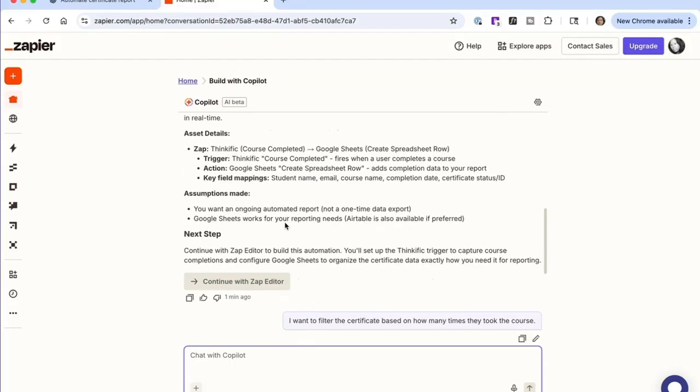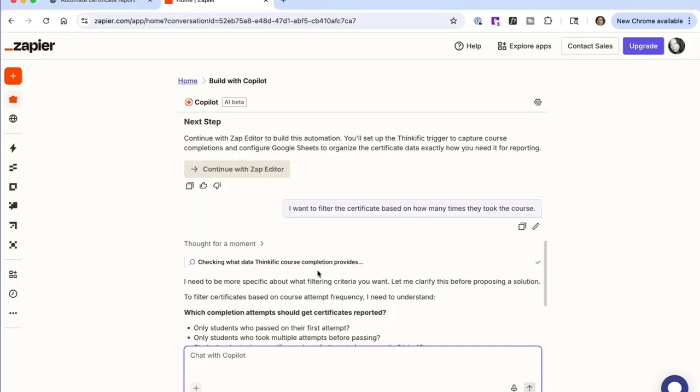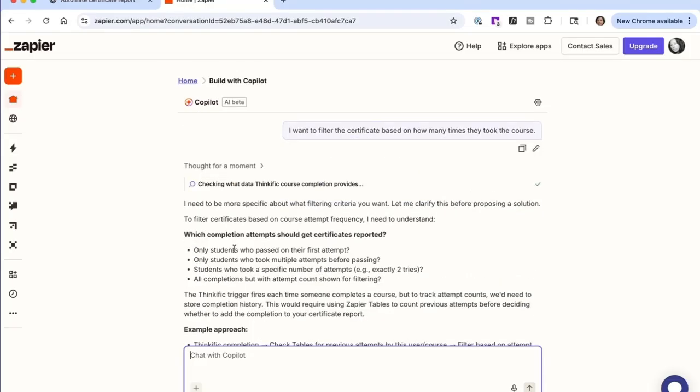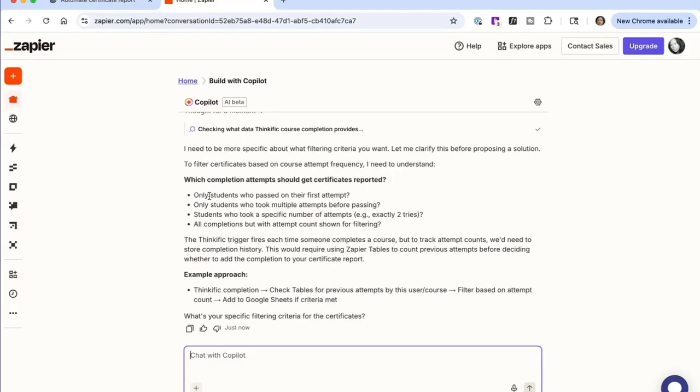Now the next thing is that I asked Zapier, I want to filter it based on how many times they took the course. And then Zapier will ask me, how do I want to filter that? Do I want the report to show students who passed on their first attempt, multiple attempts? And so this is great because I'm getting more specific about what I'm looking for, which I may not have known when I first started this automation.